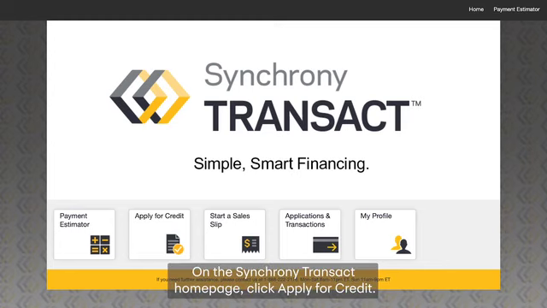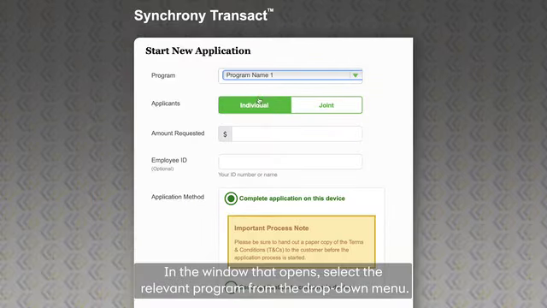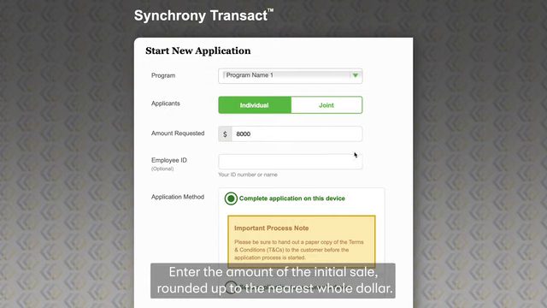On the Synchrony Transact homepage, click Apply for Credit. In the window that opens, select the relevant program from the drop-down menu. Select the type of application, individual or joint. Enter the amount of the initial sale, rounded up to the nearest whole dollar.